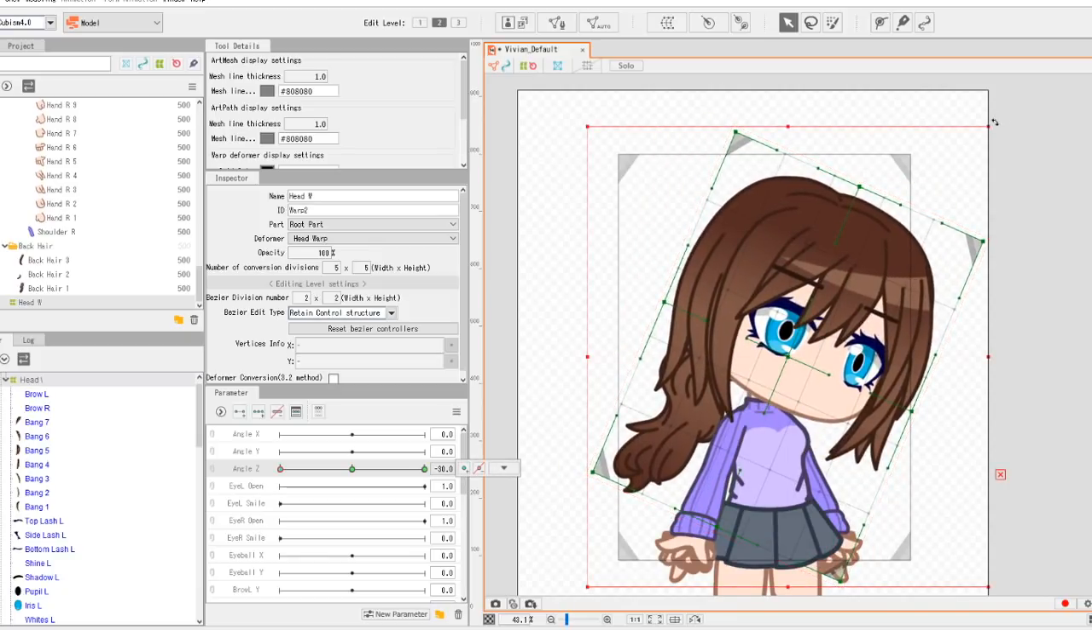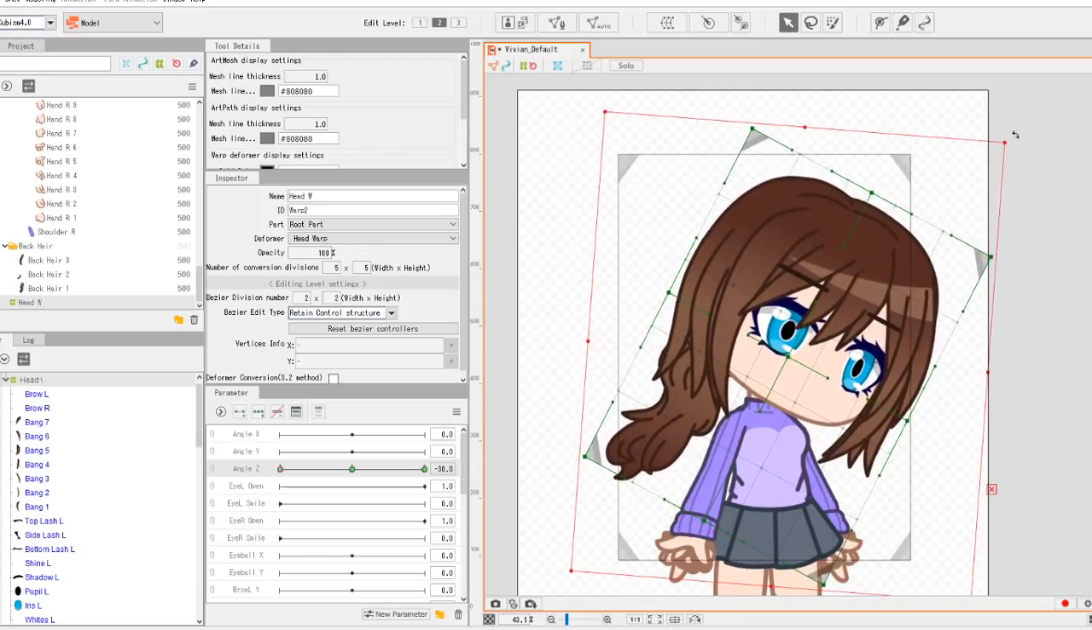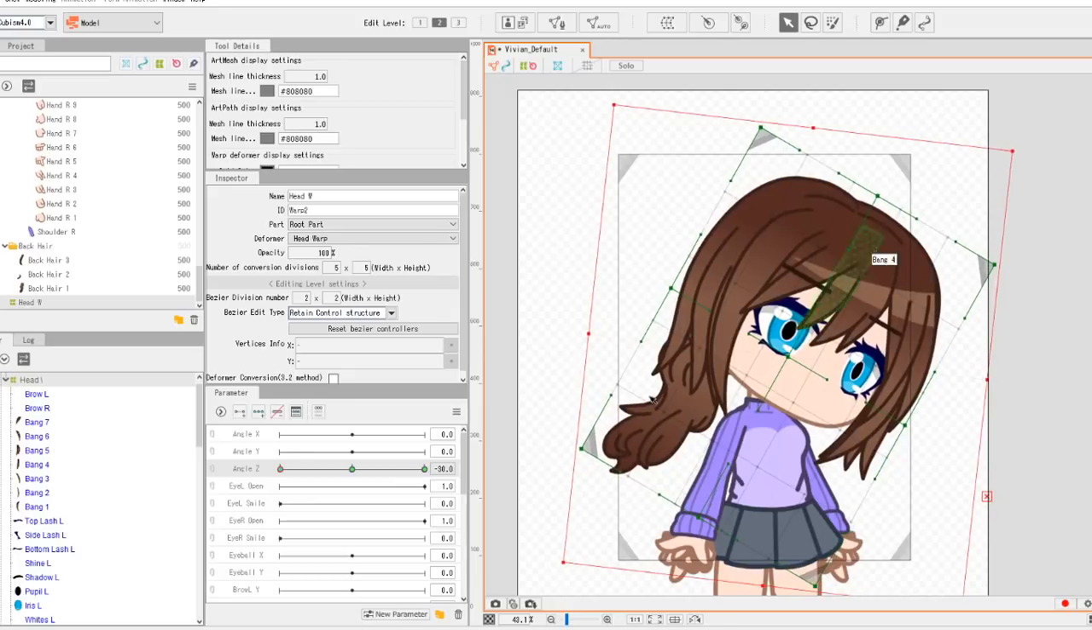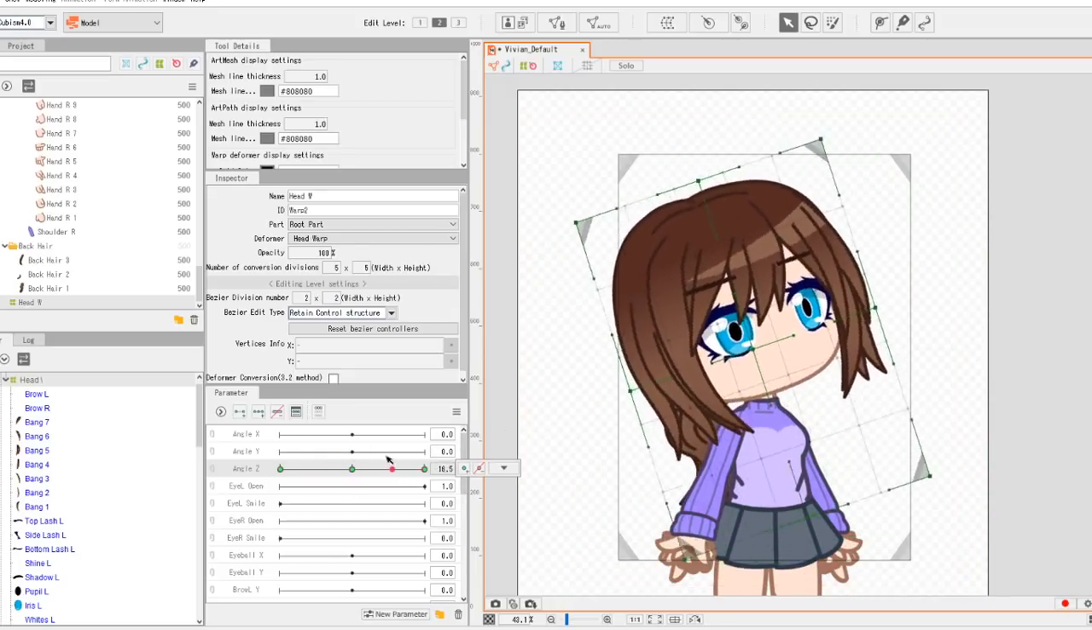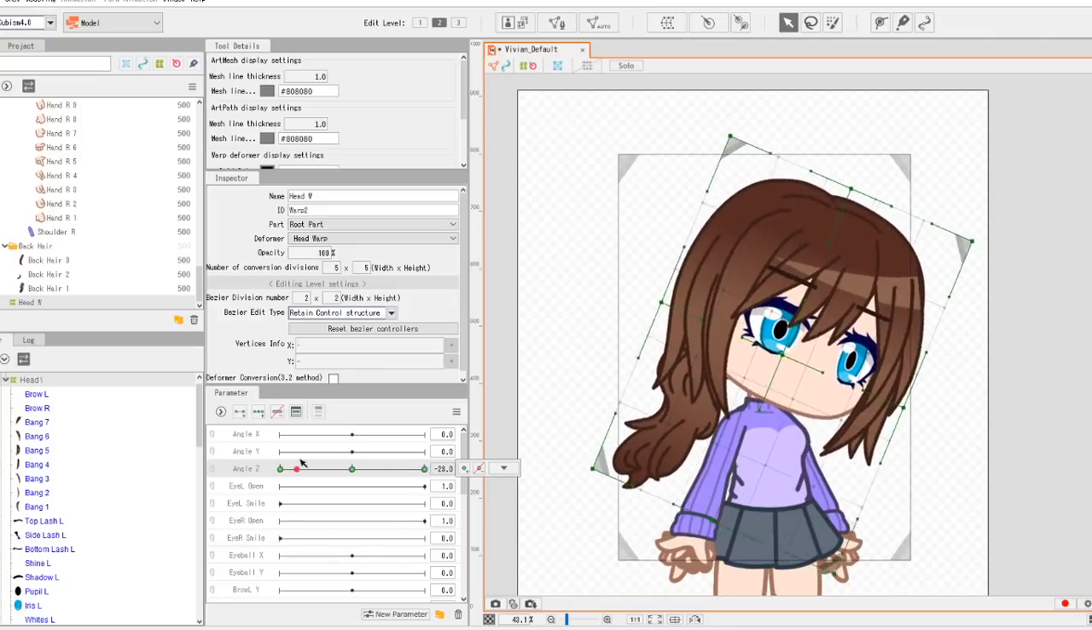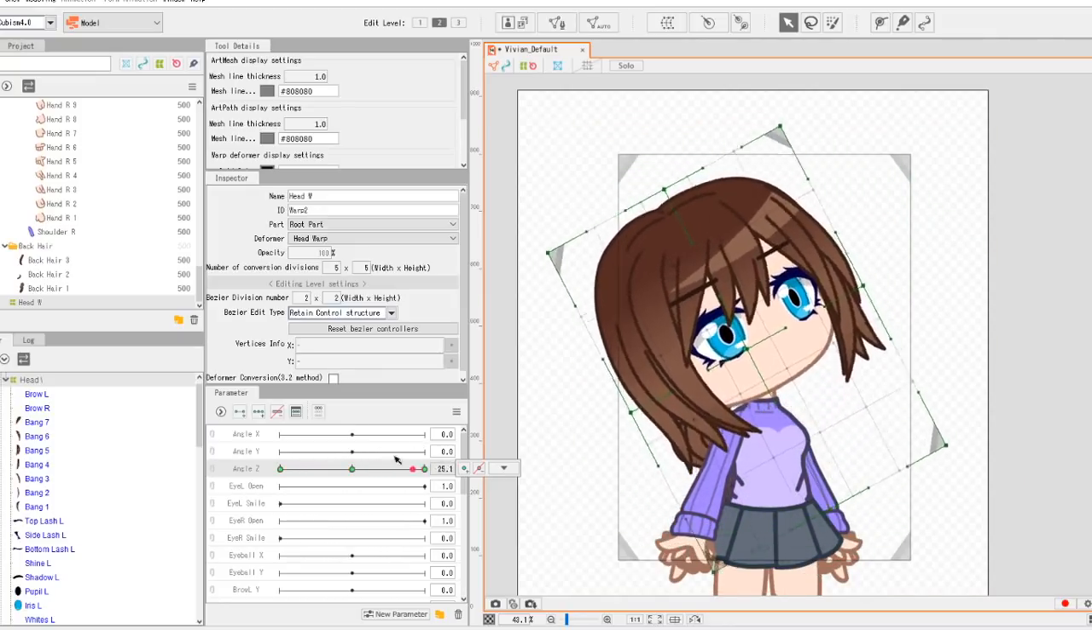As you move the red dot of the parameter around, you can see whenever you shift from one keyform to another, the warp deformer shrinks halfway. This is where the extended interpolation tool is useful.